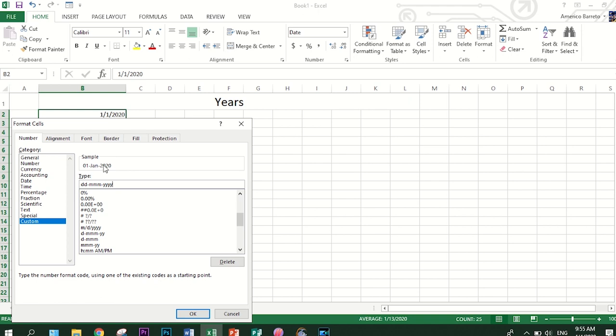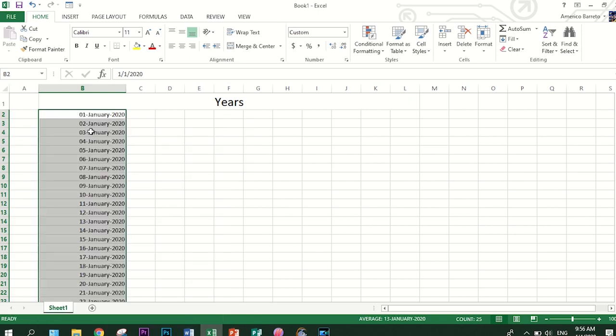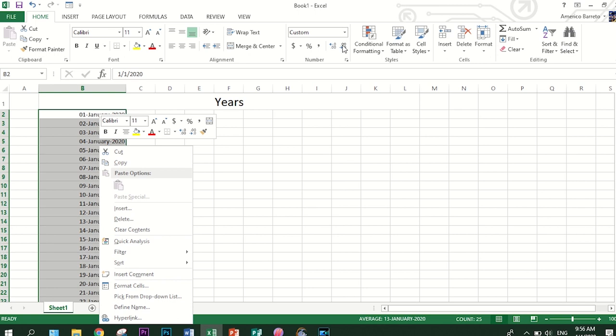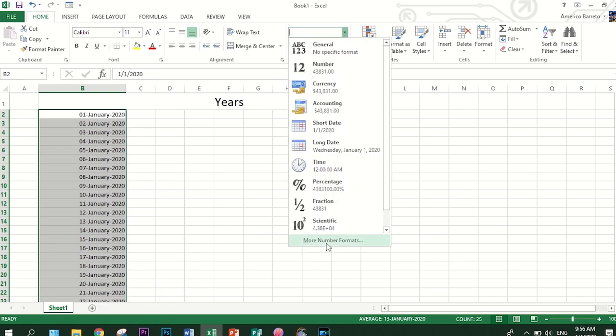If I type until 4, now it's complete, 2020. Even this month, if I type it complete, then January will be complete. For example, this day, if I type it complete, then Wednesday will be complete. It depends on what you want. Then you can press enter. See, now this is complete month and complete year.